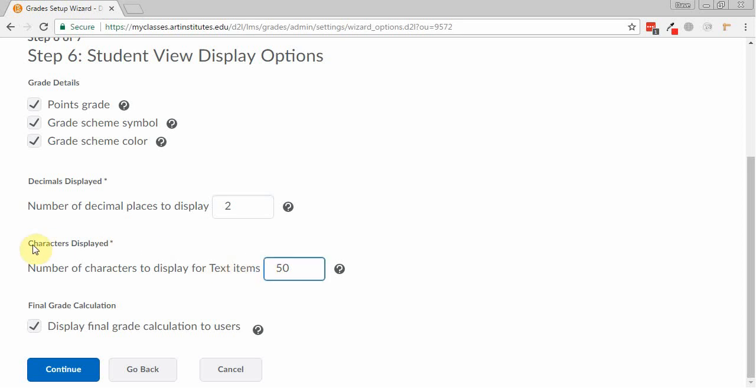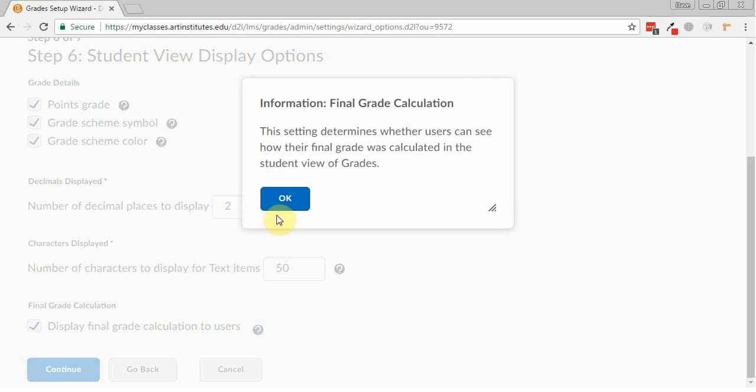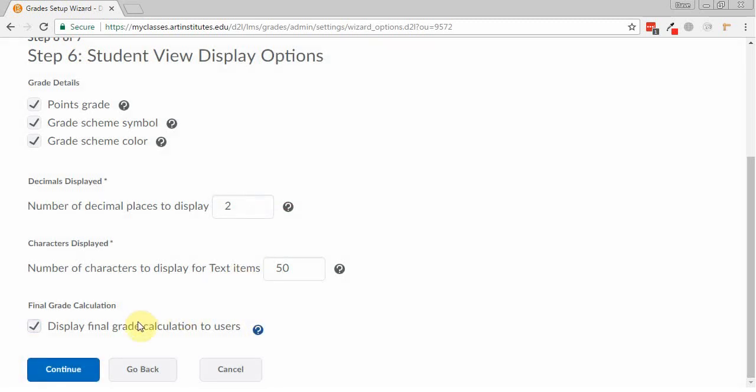And the next part is characters displayed. This is basically for the heading of each assignment, so how many characters are shown for the headers of the assignments. And then final grade calculation. I want my students to be able to see that. If there are situations where you wouldn't want them to see that, okay, cool. But I want them to be able to see the final grade calculation.